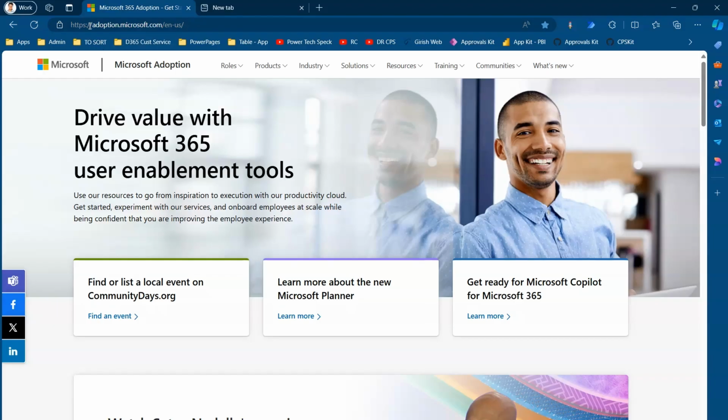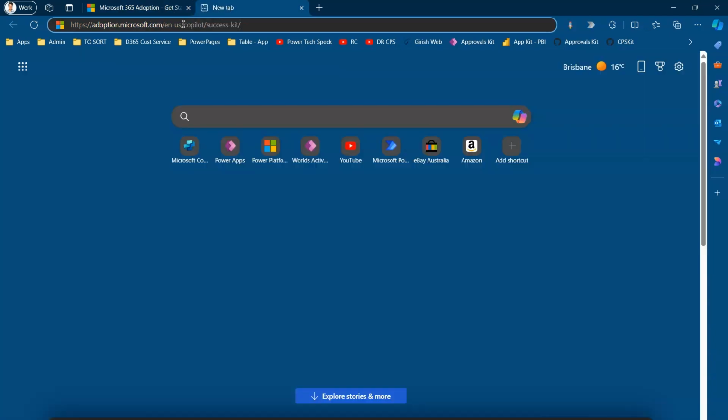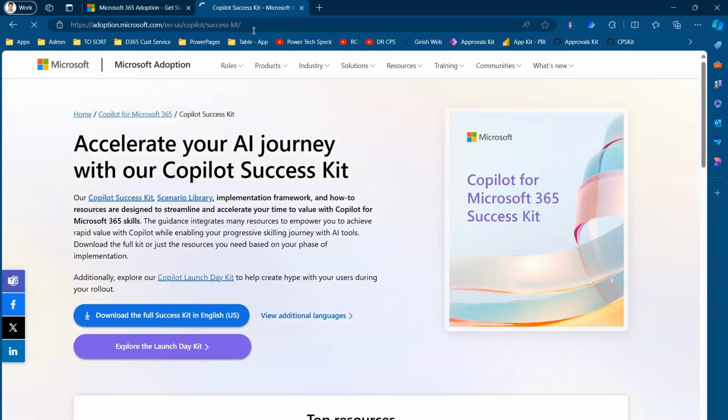So this is an important site, adoption.microsoft.com. If you do not know this site, just bookmark it. This is an important site for your users to understand how to utilize Microsoft products, how to adopt the Microsoft products and services, and how to utilize them to a great extent. Now, within adoption.microsoft.com, if you navigate to adoption.microsoft.com/en-us Copilot Success Kit, it will take you to the Copilot Success Kit URL.